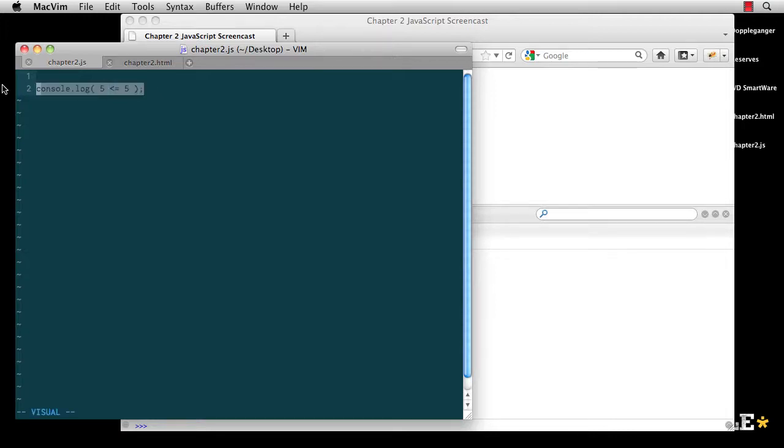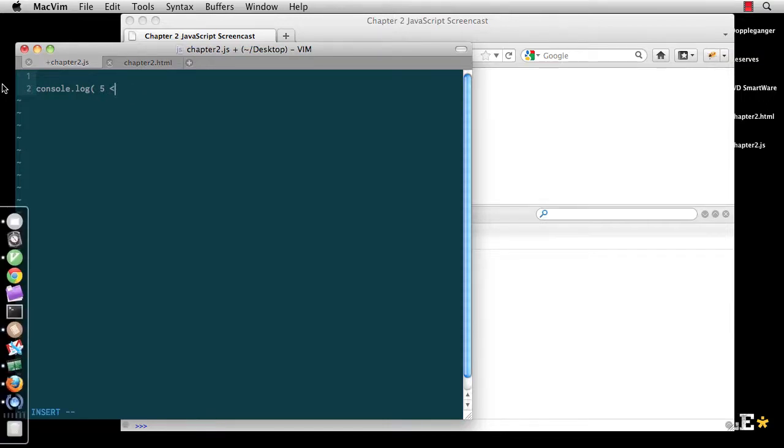We can also use these comparison operators to compare strings. For example, let's compare, is cat less than dog?